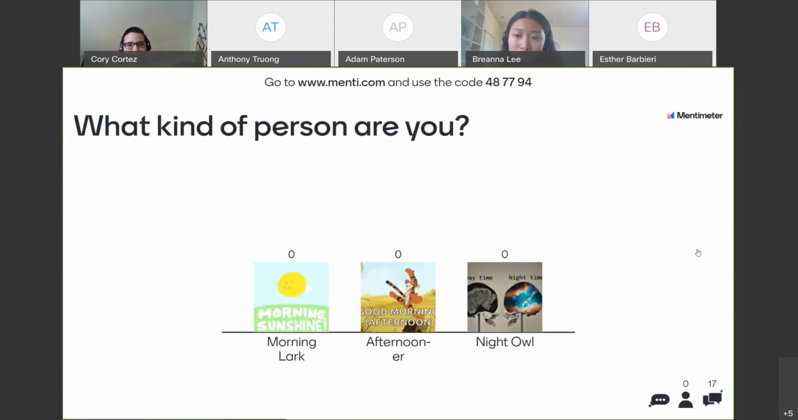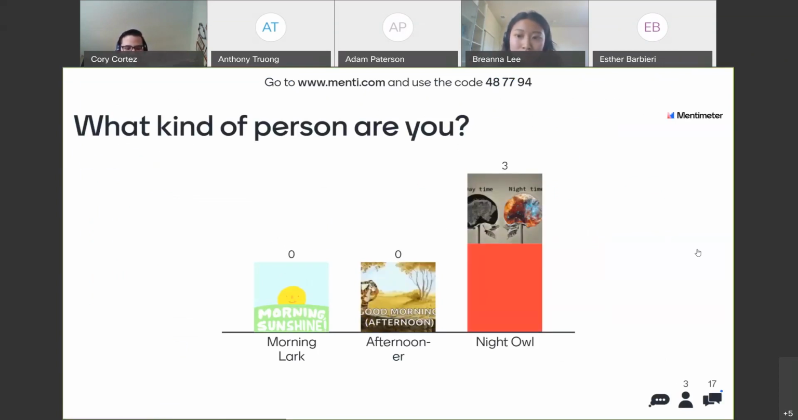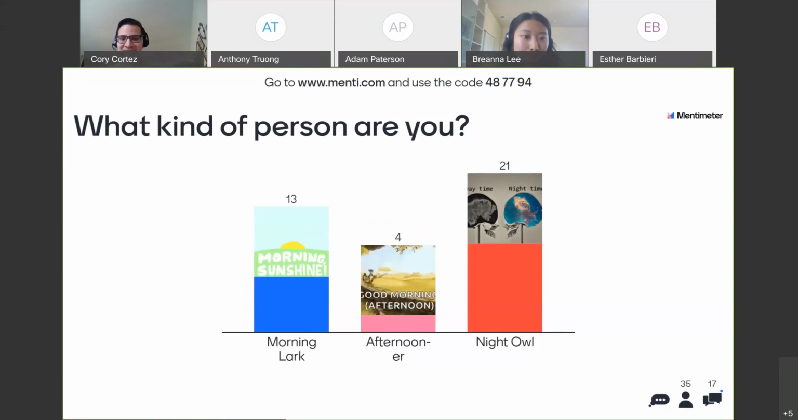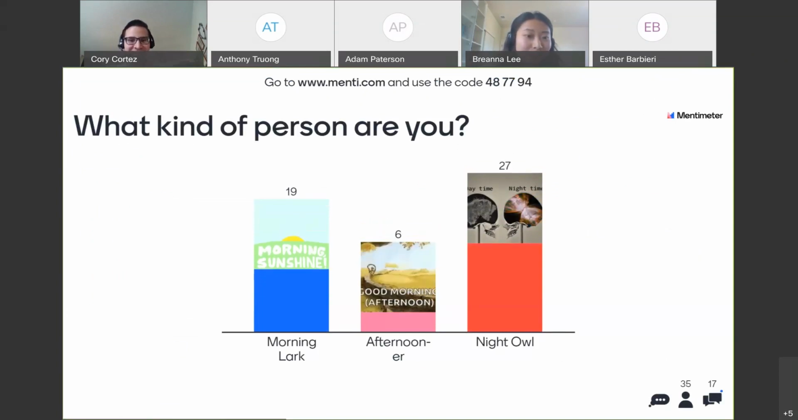So for this one, are you a morning lark, an afternoon, or a night owl? I know I'm for sure a night owl. That's an easy vote. I wish I was a morning person. Make life with my kids a little easier. They're always up super early.